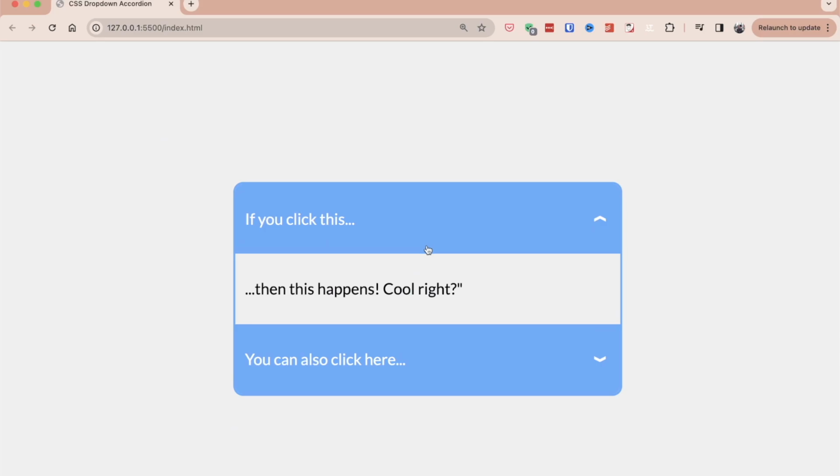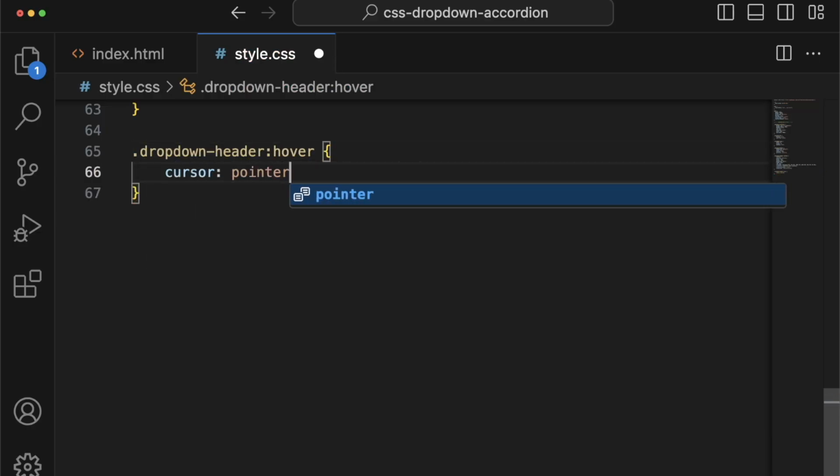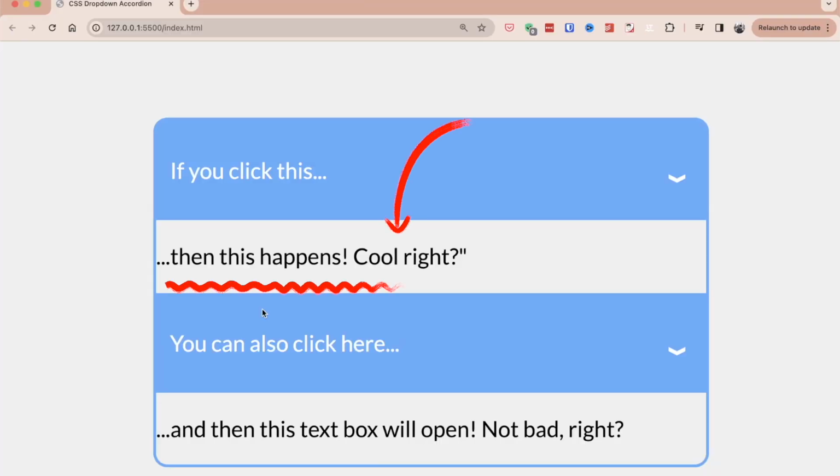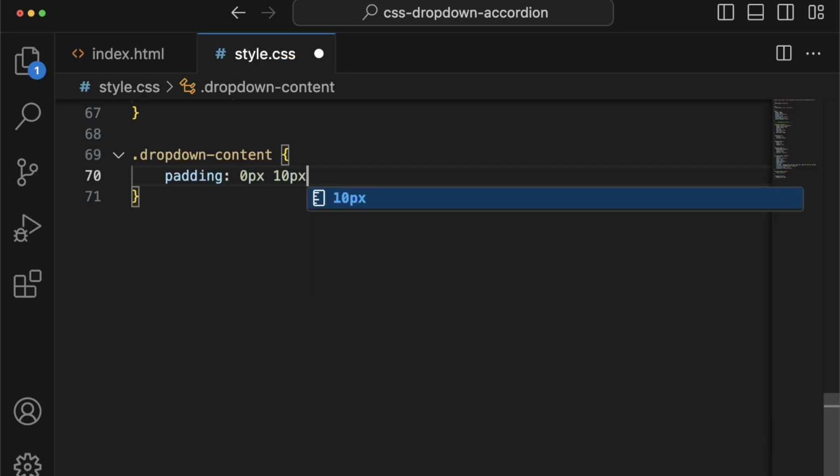Next, we want to show that we can click on our header. So we select the dropdown header class, get a hover state and set a cursor to pointer. Then we get to style the accordion inner text. Select the dropdown content class. Set the padding to 0 pixel top and bottom and 10 pixel left and right.